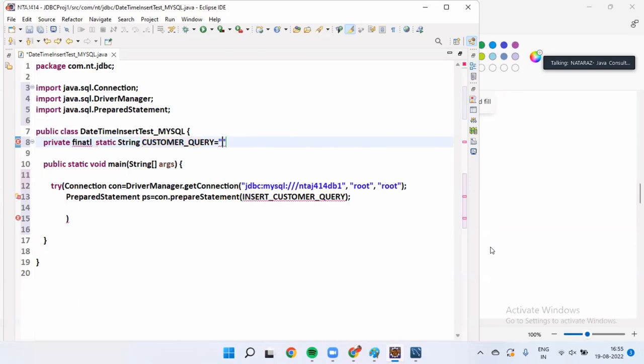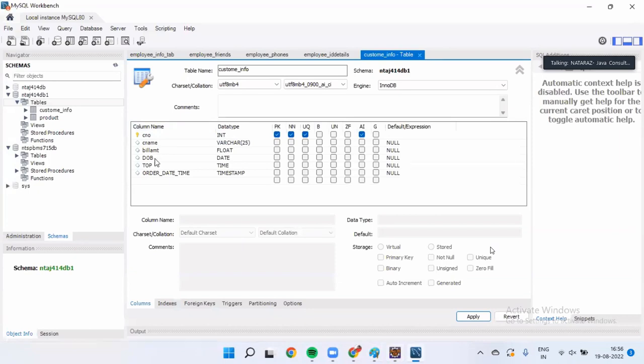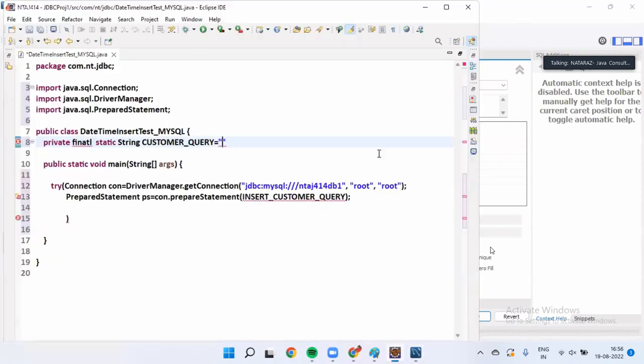Customer array, here how many columns are we having? 1, 2, 3, 4, 5, 6. But I want to insert values into how many columns? 5 columns. Then we have to mention column names in the insert query or not. When 6 columns are there, if you want to insert values in 5 columns, definitely we have to mention column names in the insert query or not.